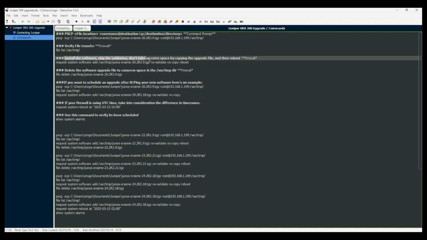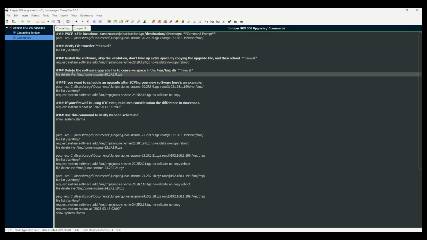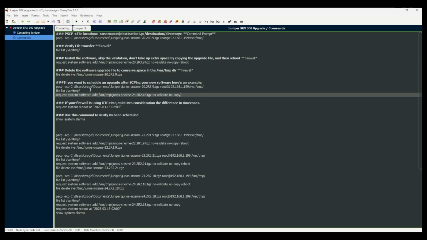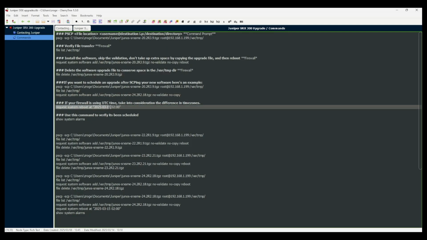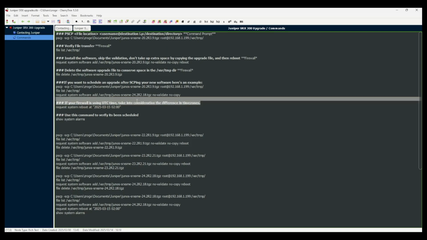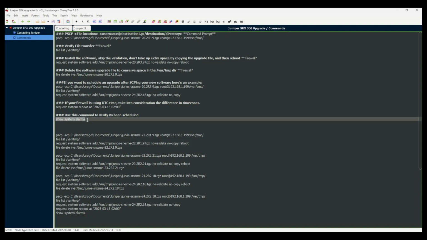If your firewall is not in a production environment and you don't mind if it goes down, in one command, you can install the software and reboot, and then whenever it boots up, it'll be at whatever software version you just upgraded it to. Afterwards you'll go inside the directory that you initially SCP'd your software into, and you'll delete it because it's just taking up space at this point. If instead your firewall is in an enterprise environment and you want to schedule the time that it reboots and installs, you'll do the same exact thing minus reboot, and then you'll do request system reboot at whatever time it is, and make sure that you take into consideration the difference in time zones because most firewalls are in UTC. Then you'll use this command, show system alarms, to verify that it's been scheduled.